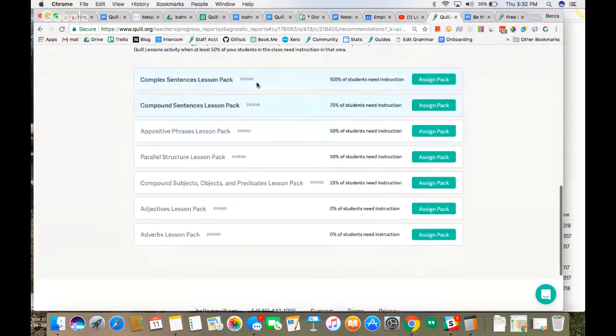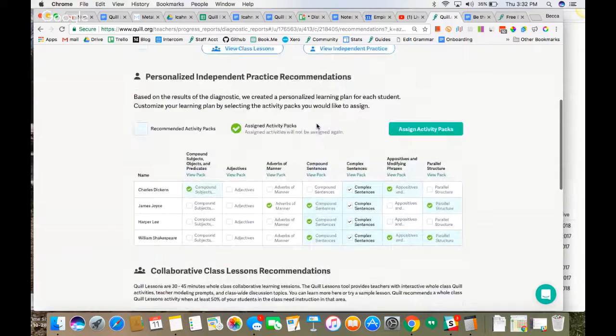The other thing I can see is that by the time I get up here, with 50 to 75 to 100% of my students needing support on these, this is suddenly something that I want to work on as a whole class.